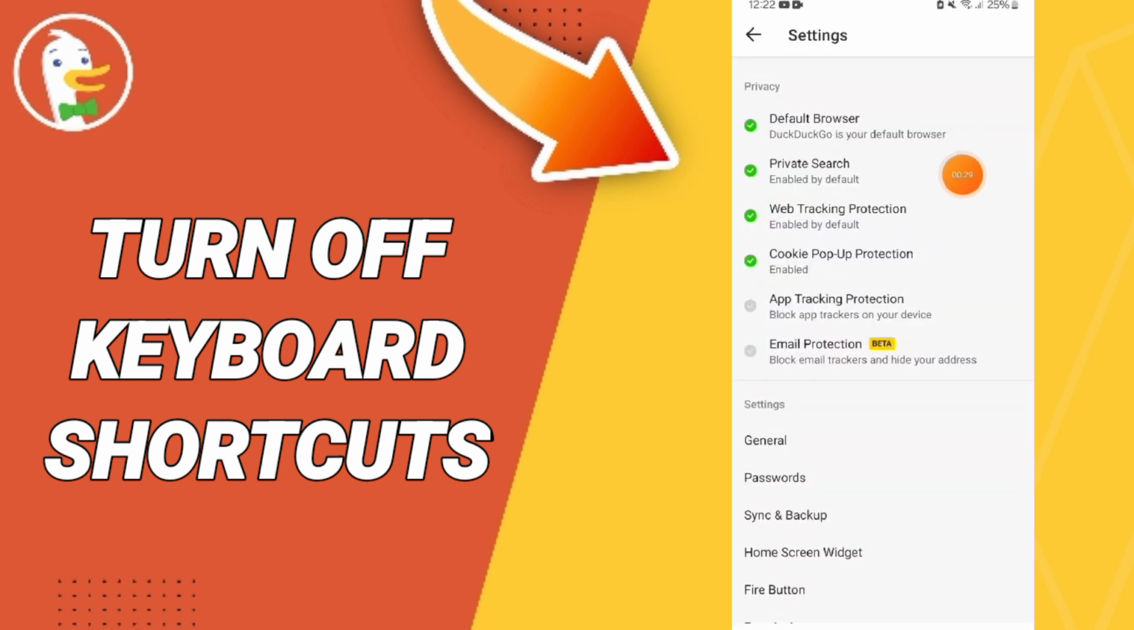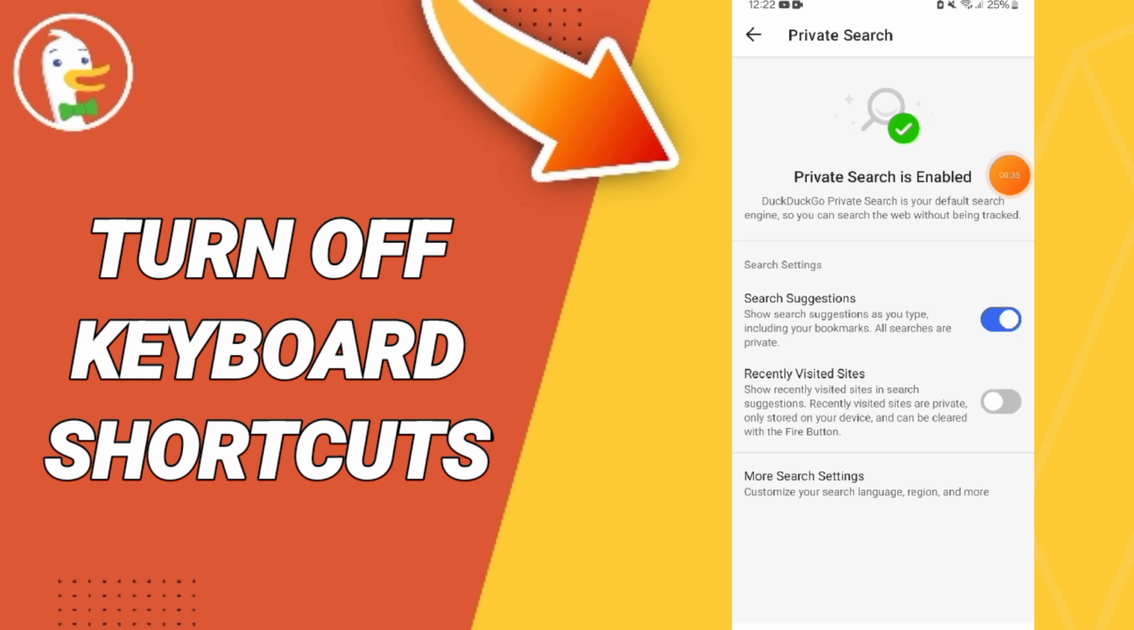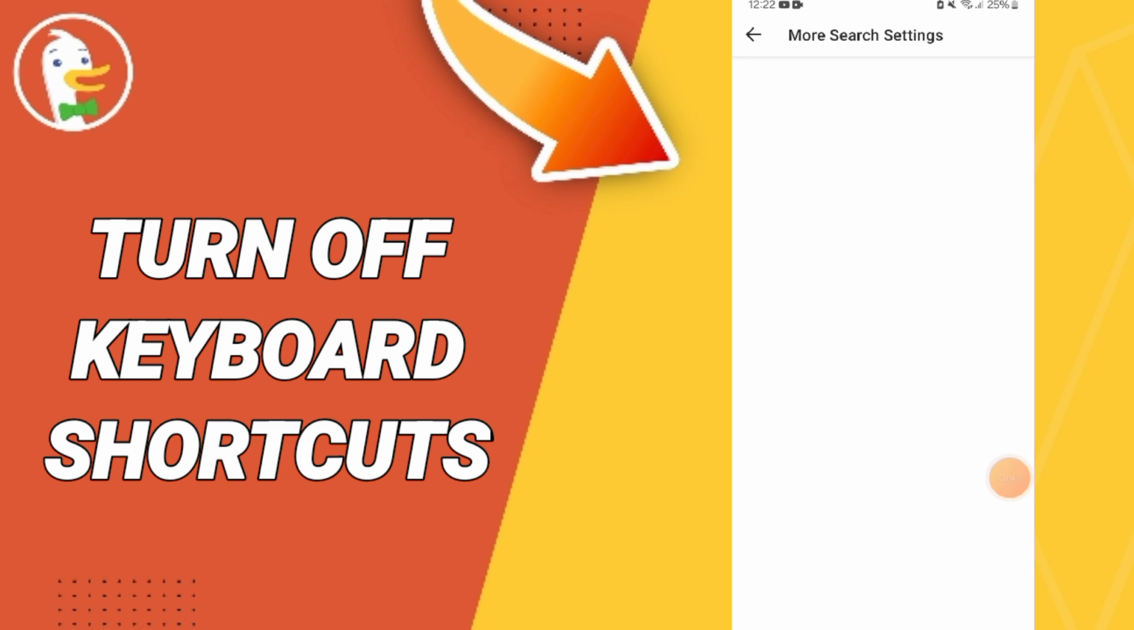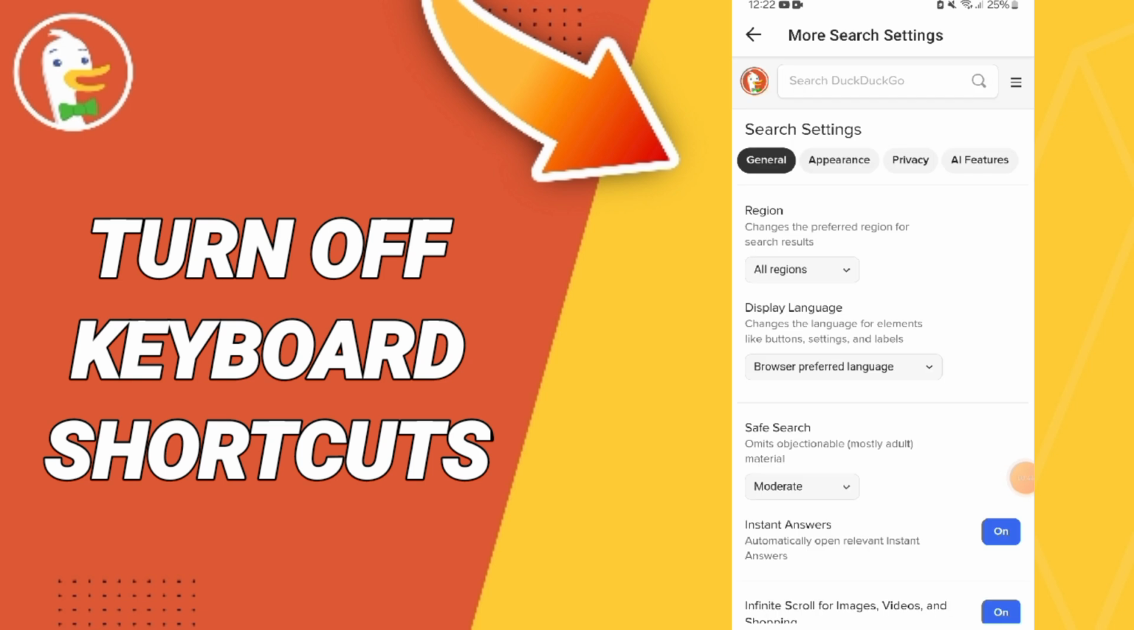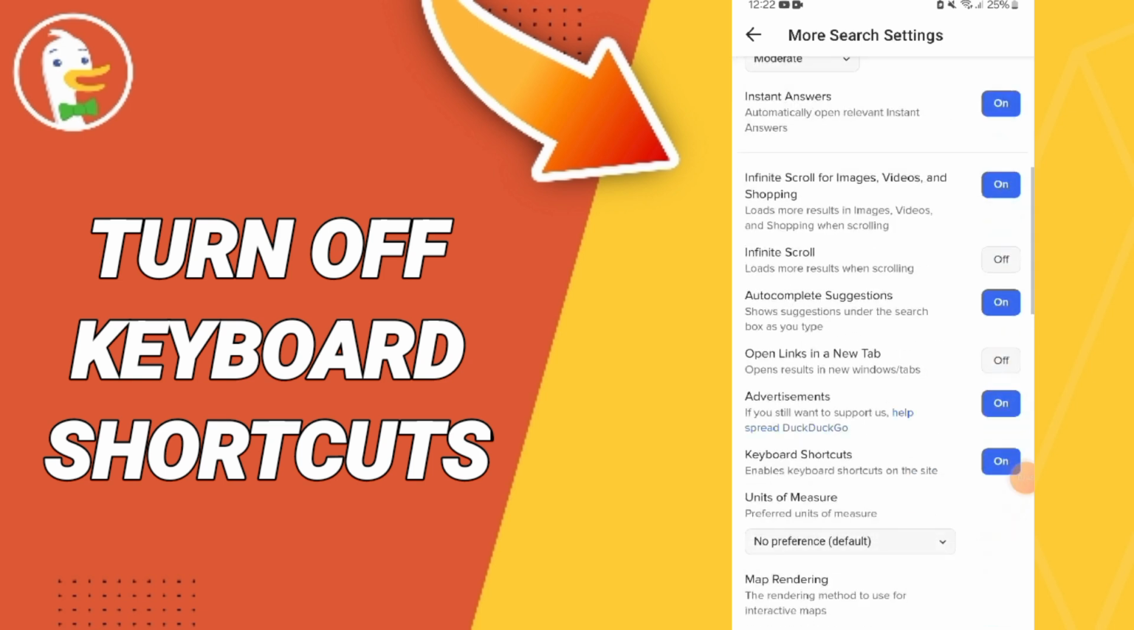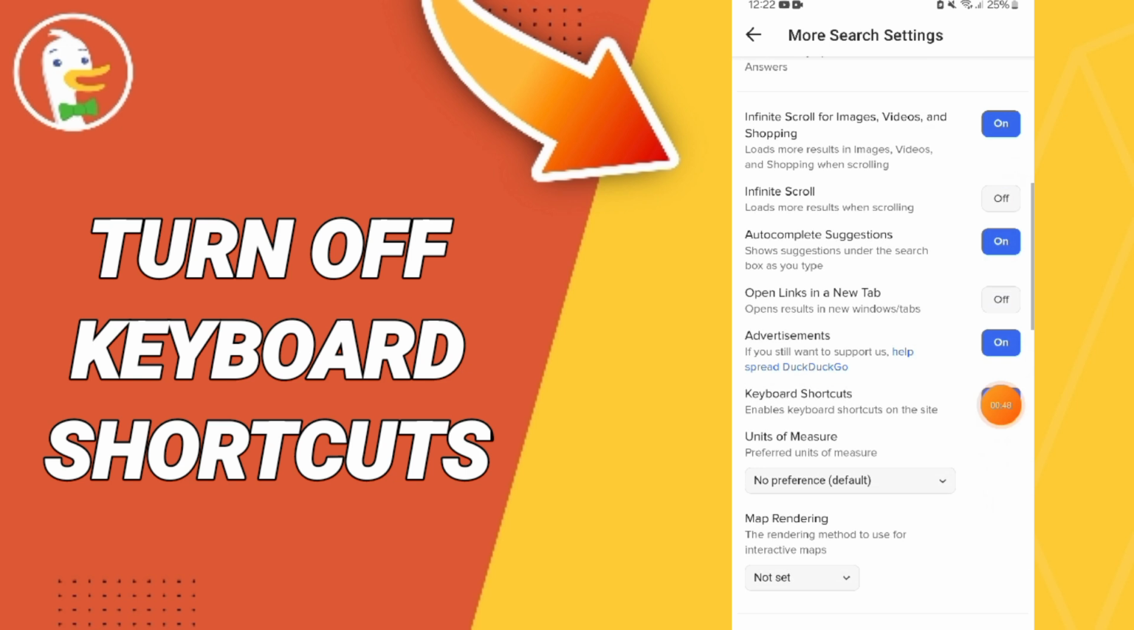Then we click on private search and you will enter. Here you will click on more search settings, then we click here. After that, on this page you will go to this sign and click. If this sign changed, then you can know how to turn off keyboard shortcuts.